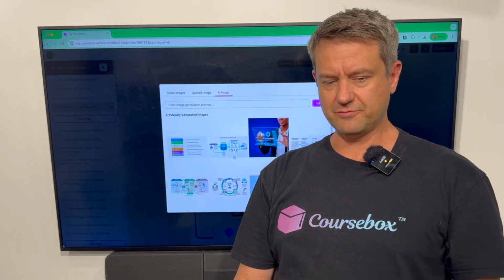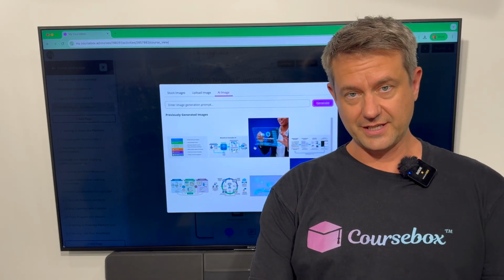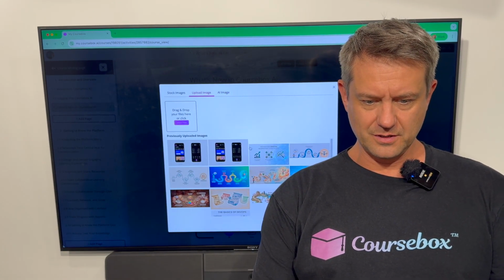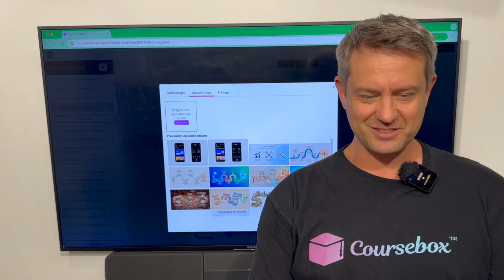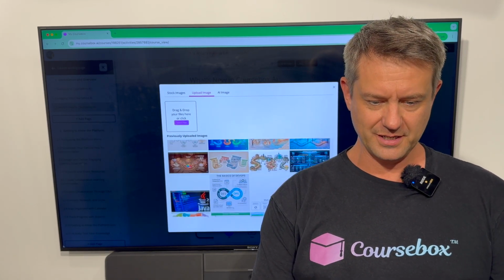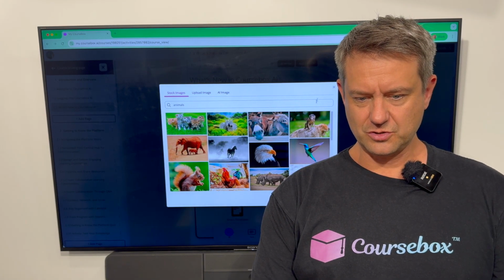So these images have all been generated by AI, and they are spotted throughout the document. Also, my PDF didn't have any images in it, so there would normally be an extracted images tab here, pulling in any extra images from the documents. And there's also stock images.